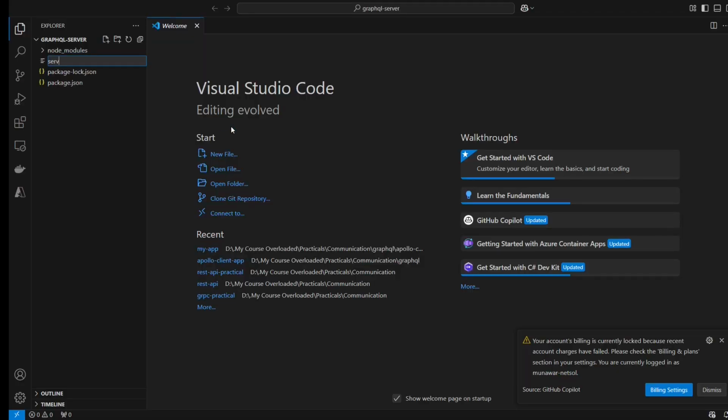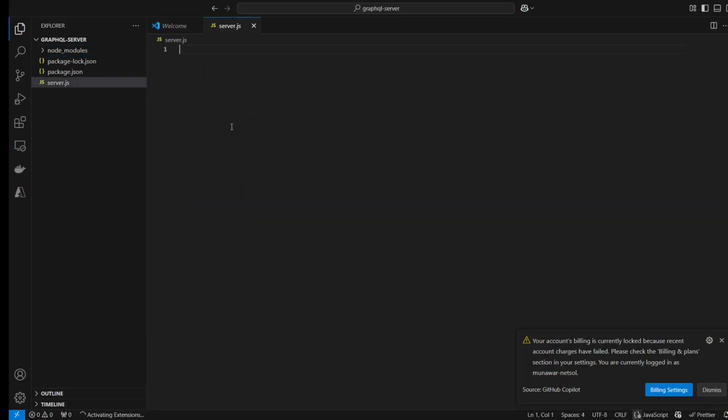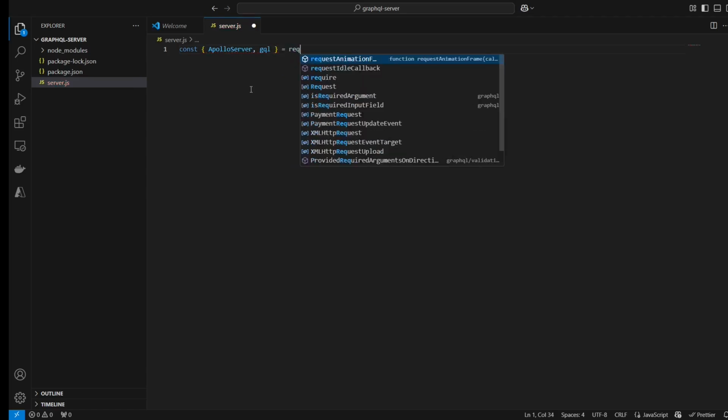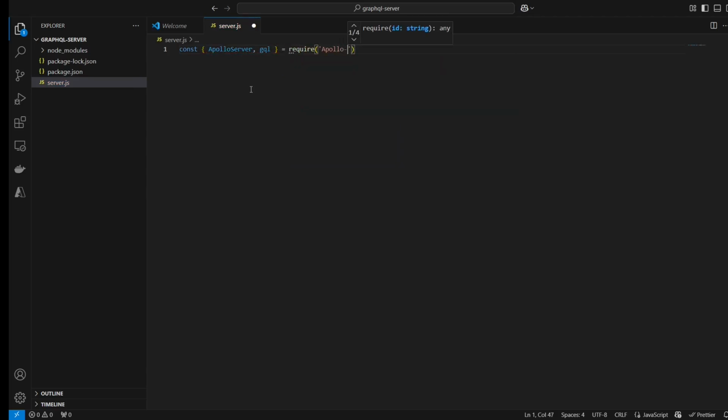Now let's create the server.js, and here we will be doing our GraphQL with Apollo integration. So first we would be getting the Apollo server and the gql from Apollo server. Then we would be defining the GraphQL schema. So we would be defining the type definitions with gql and the backticks.